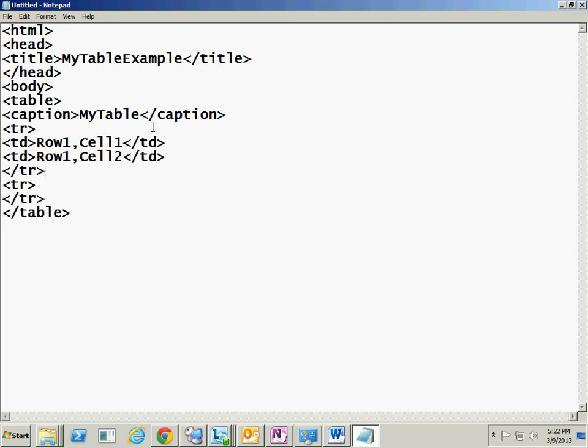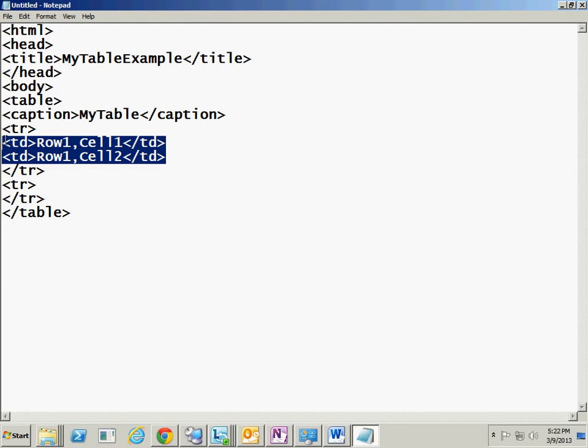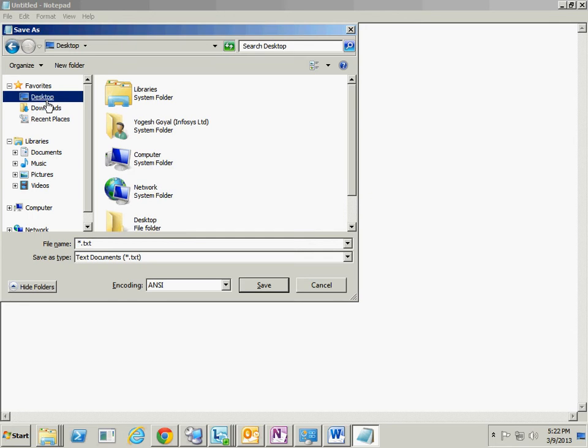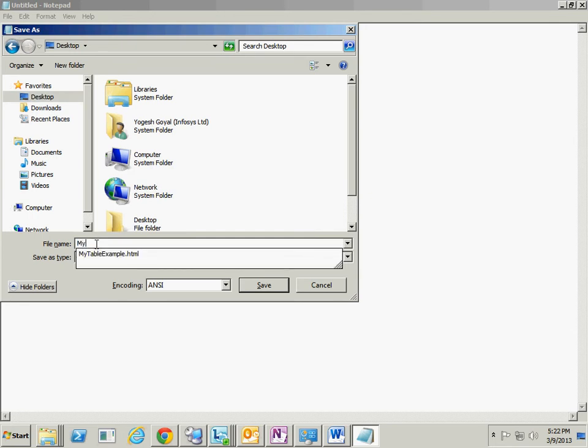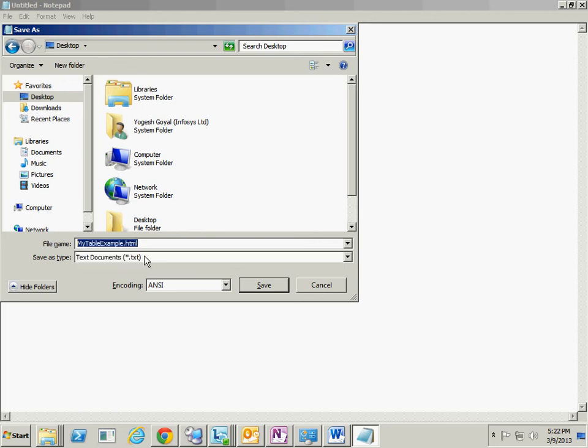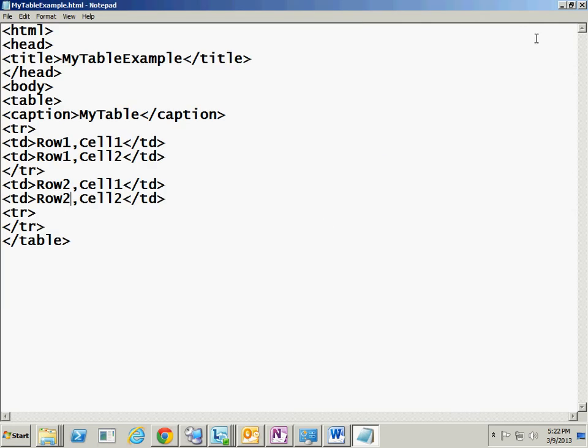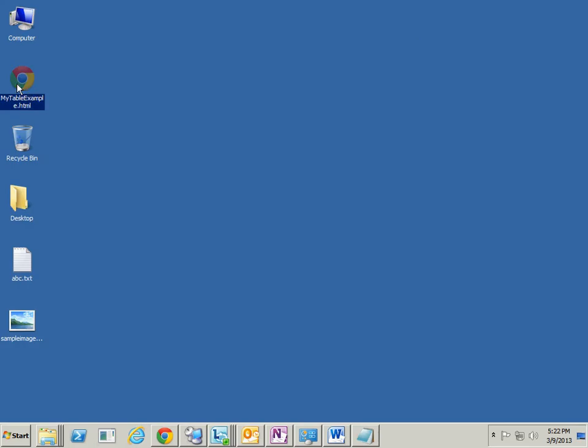Now in the second row similarly I will be doing. To save time, I just copy it from here and paste it over here. I make it as row 2. This has created our dummy table. Let's save it on the desktop, with the name my table example.html. Most important thing, don't forget to give the .html extension and make it All Files. Save it on the desktop. There is already one file over there, so I want to replace that. Say yes. So this is my table example.